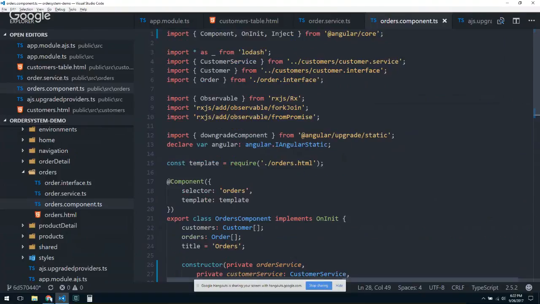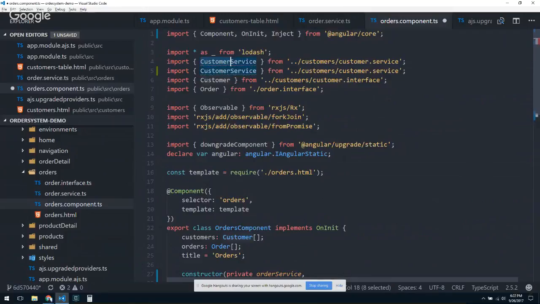I also need to real quick fix one thing I'm noticing, which is I need to get the order service real quick.